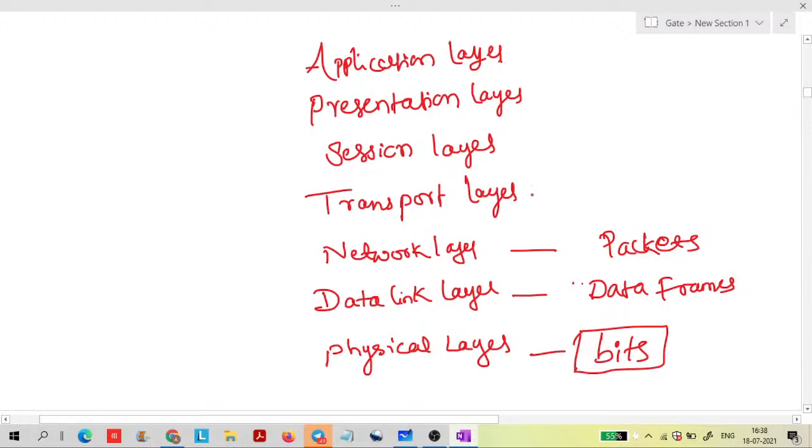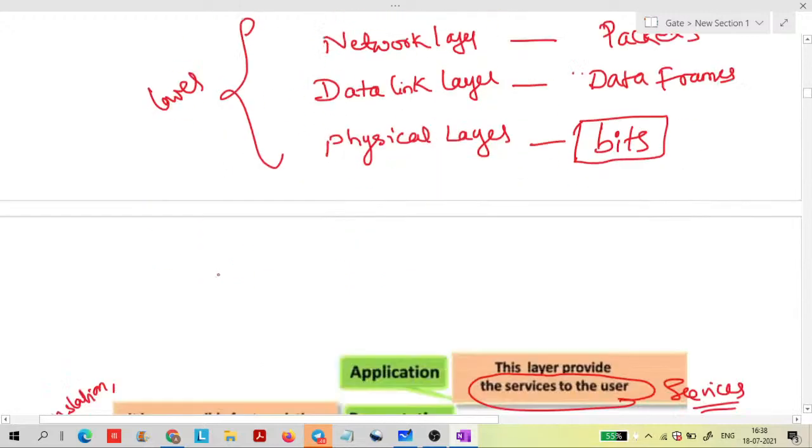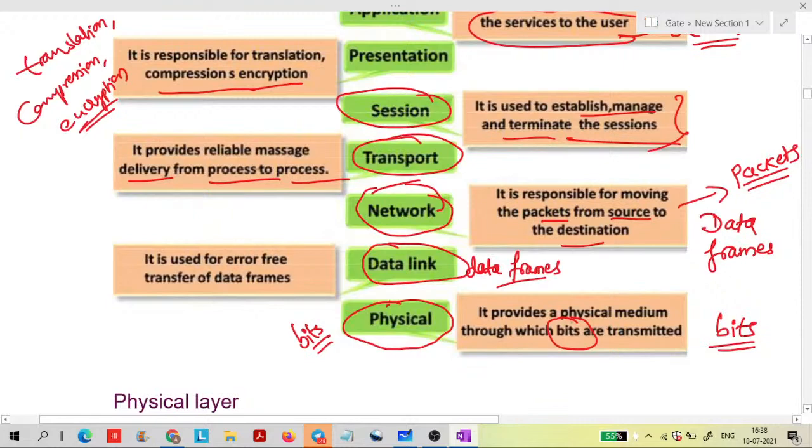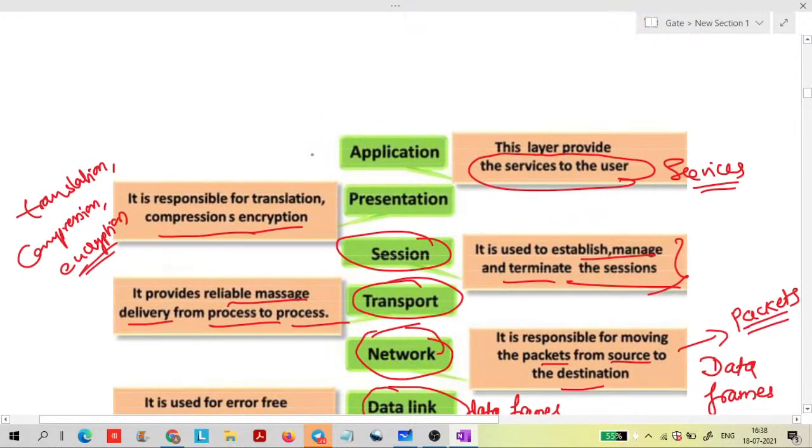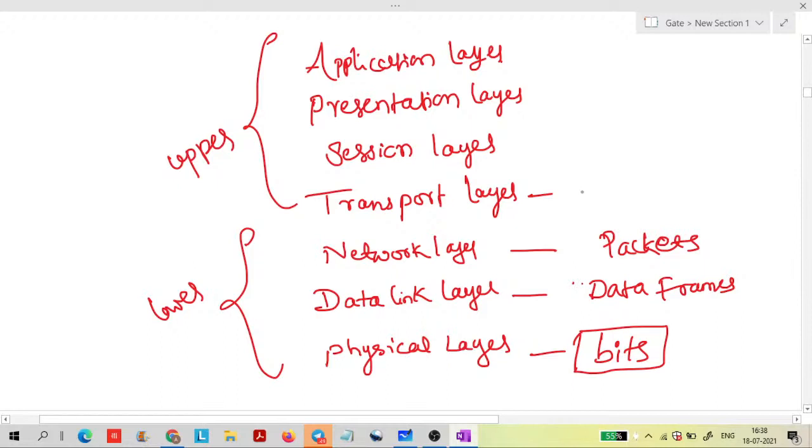Then in the transport layer, this is the upper layer and this is the lower layer. It is responsible for reliable message delivery from process to process. So it ensures the reliable transfer of messages from source to destination.